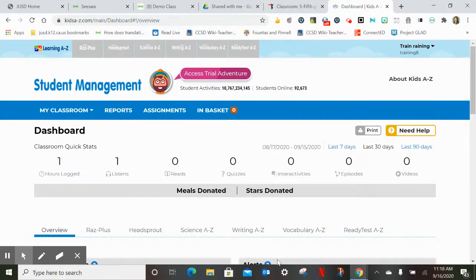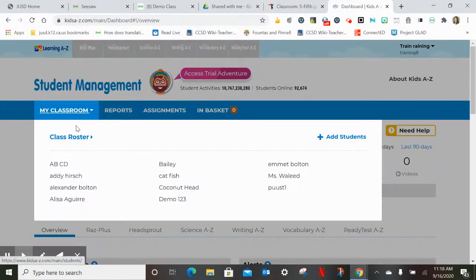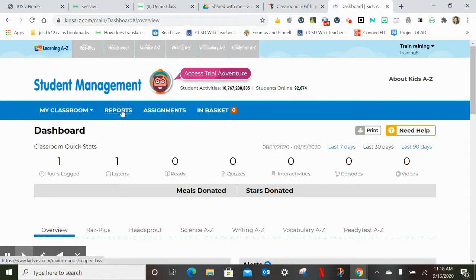When you first log in, it'll likely take you to this as your home page, the student management page. You'll have some options here in the main bar at the top. You have My Classroom, which will give you some information about your classroom, and you also have access to your roster there. If I look at the drop down, you'll see your roster is available there. We'll look at that one in a minute.